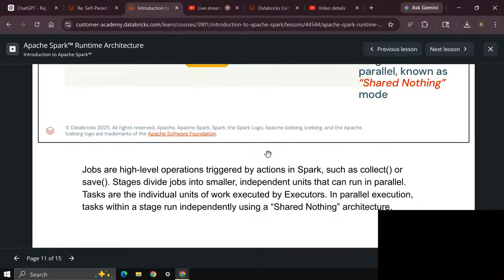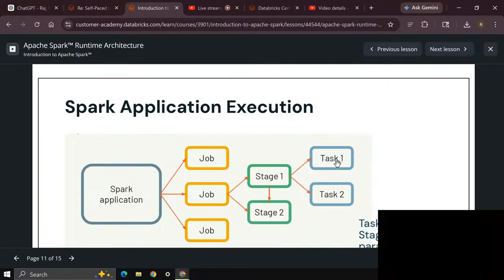Tasks are the individual units of work run in parallel by executors. In parallel execution, tasks within a stage run independently using a shared nothing architecture. So nothing can be shared between tasks, but stages share that information in between.